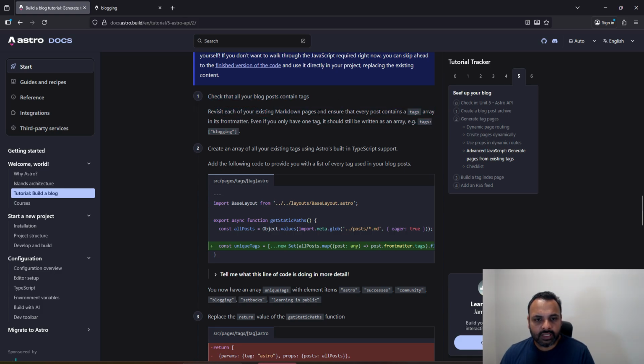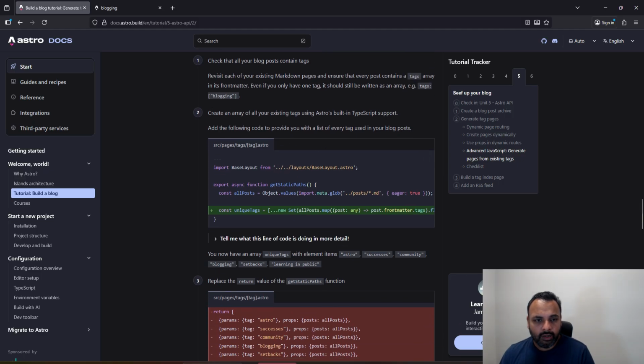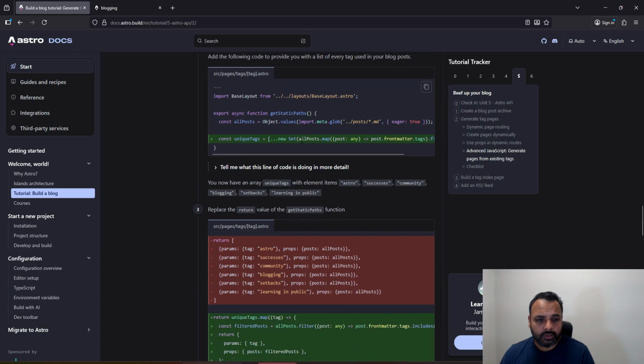Revisit each of your existing Markdown pages and ensure that every post contains a tags array. Every post contains a tags array in its frontmatter. Even if you only have one tag, it should still be written as an array. Create an array of all your existing tags using Astro's built-in TypeScript support. Add the following code to provide you with a list of every tag used in blog posts.